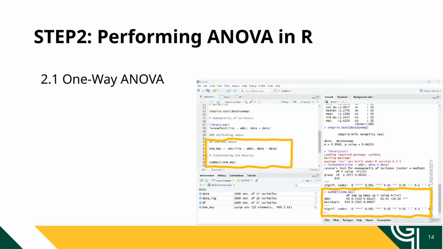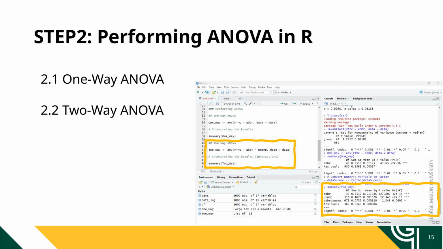Step 2. Performing ANOVA in R. The aov function fits an ANOVA model where the dependent variable is real income and the independent variable is the state abbreviation, representing the factor being compared. The independent variable state abbreviation, independent variable 1, and unemployment, independent variable 2, are the two factors being studied. The star operator allows for the assessment of both main and interaction effects.